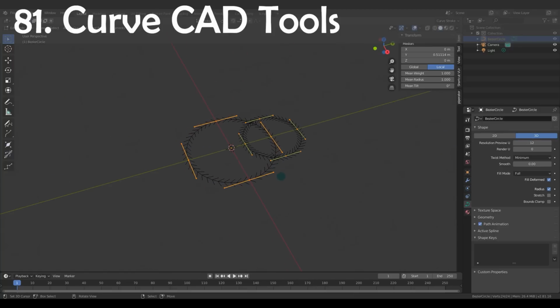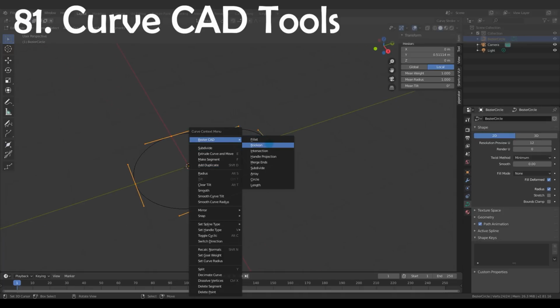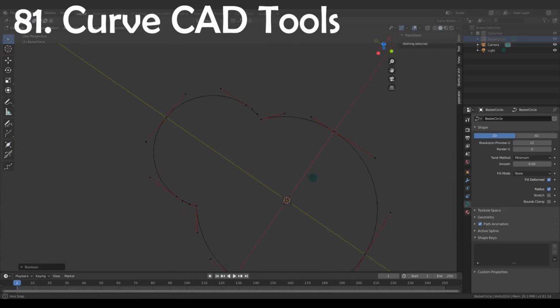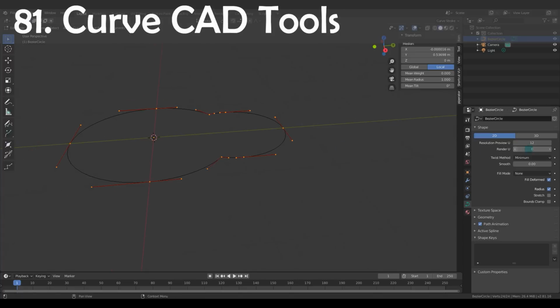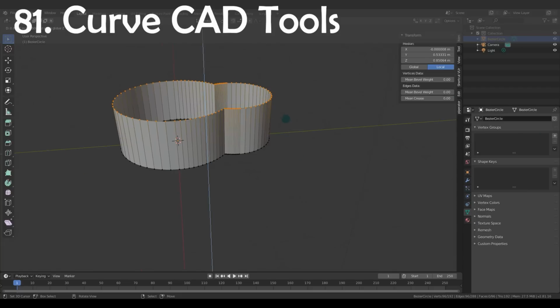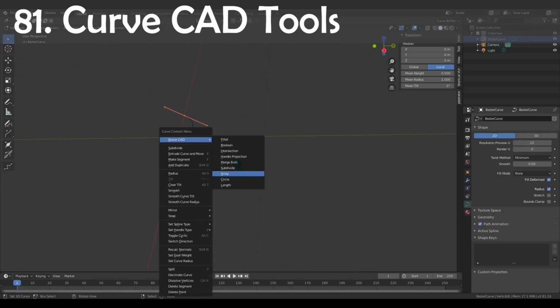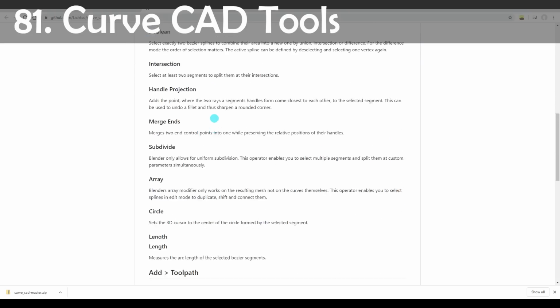This one is called Curve CAD Tools, and it's pretty cool. If you have your curves set to 2D, you can do things such as W, Bezier CAD, and Boolean. That's right, you can do Boolean operations on curves now. It's incredible. Now if you want, you could bring it back to 2D. You could even try to convert it to a mesh if you want, and then you can go ahead and extrude, and look at that. Now there's so many more things you can do with this. You can read up about all of them on the GitHub page.